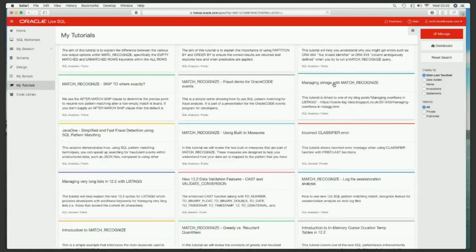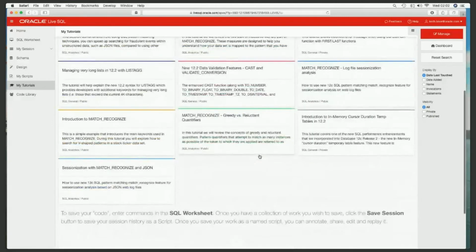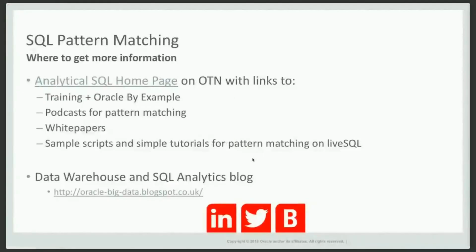If you've used ListAg and you've run up against the typical ListAg problem of you have too many string values, well, we fixed that. We have actually fixed that. That's a whole other topic on ListAg, on what we've done in 12c release 2, but we fixed that. But if you haven't got access to 12c specifically release 2, you can use match recognize to truncate and manage those ListAg overflows. And then there's a whole series of other ones here. So I'm going to let you play with those.